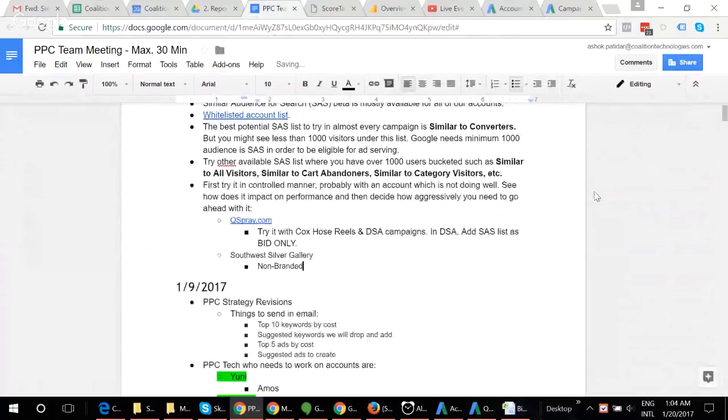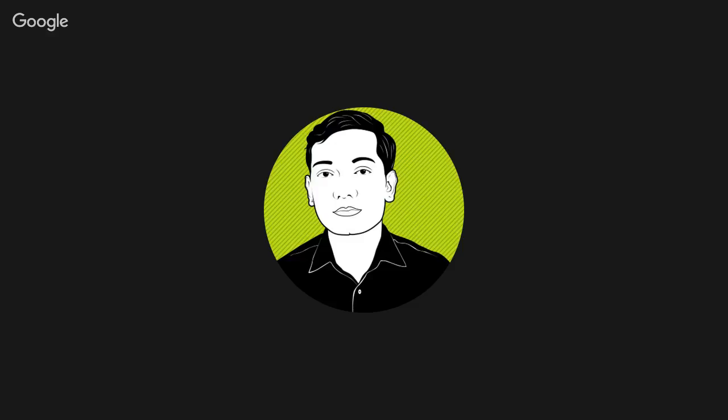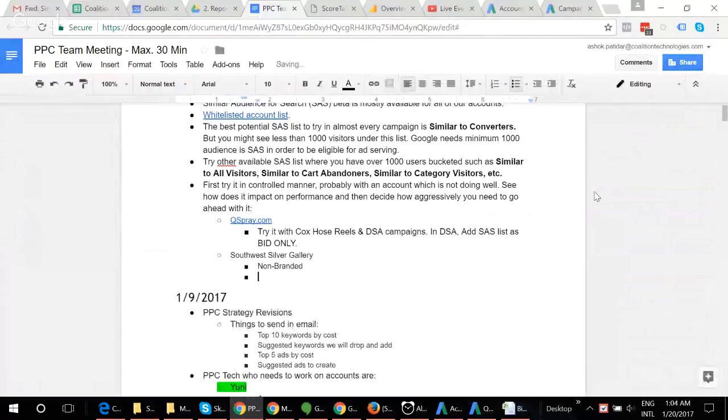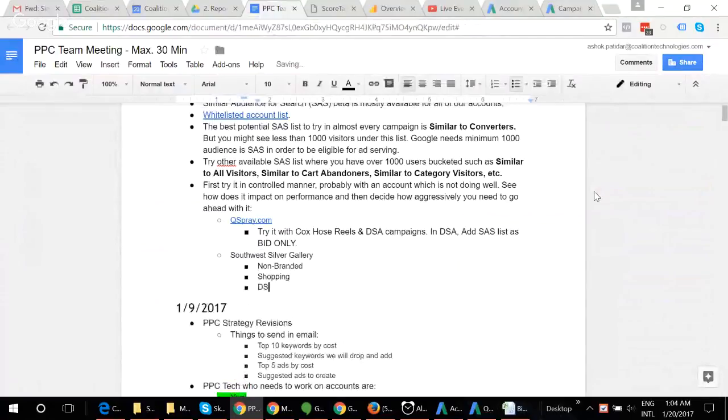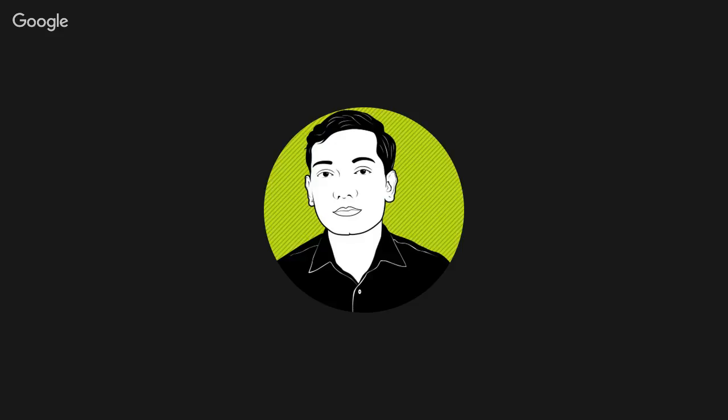Remember, add bid only, right? Try non-branded shopping too in a TSA. In shopping also it's possible. In shopping also, we should add only similar to all visitors.